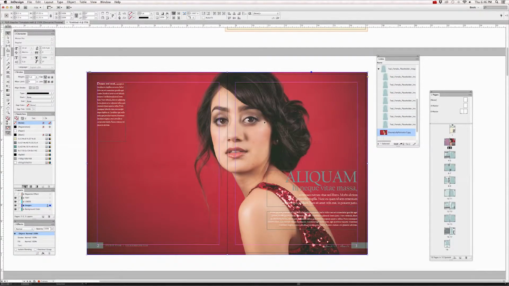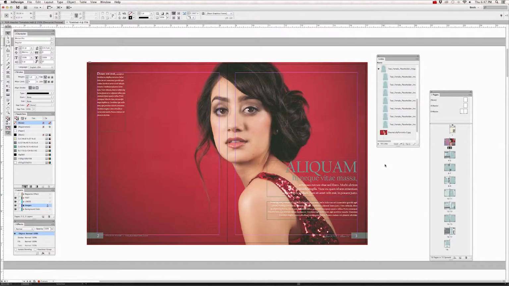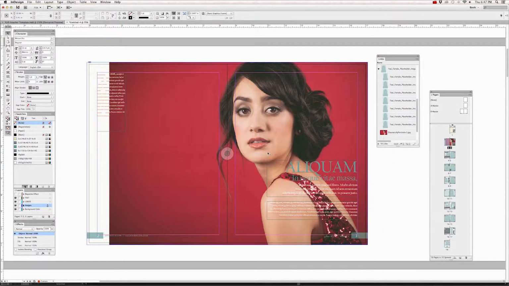Now with this one, you can see this black line is actually going through her face. To move this image over to the right-hand side of the spread, I'm going to move my mouse over the center of the graphic so my content grabber appears. I'm going to click and drag it across to the left, and I want to position her face so that it's not getting cut off by the center of that spread.